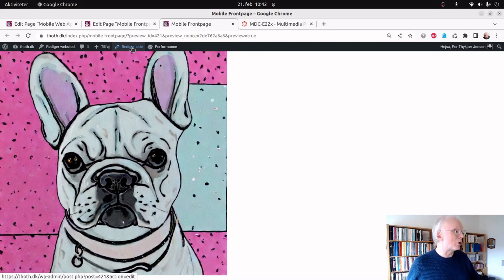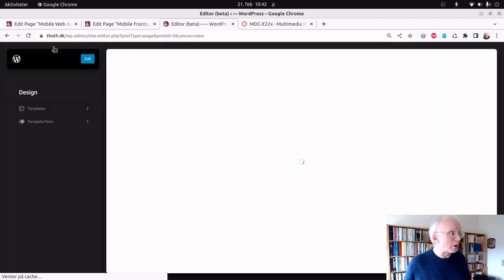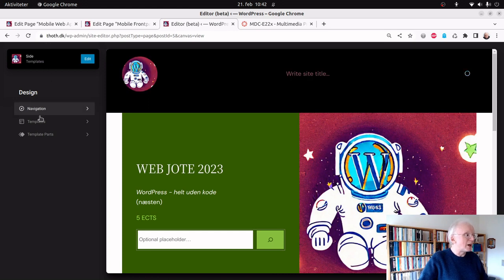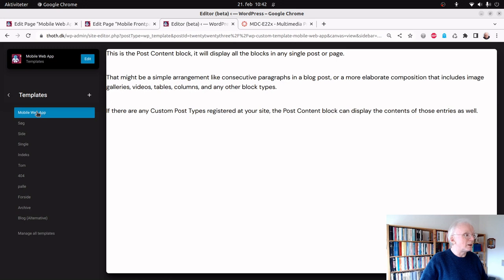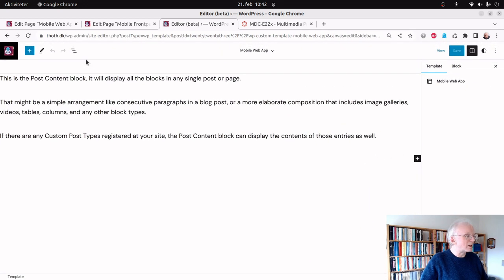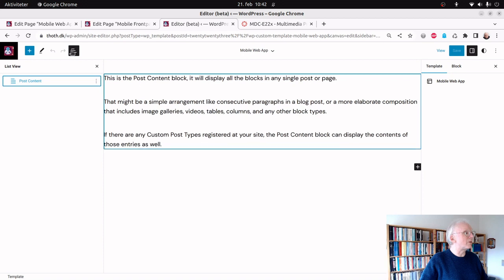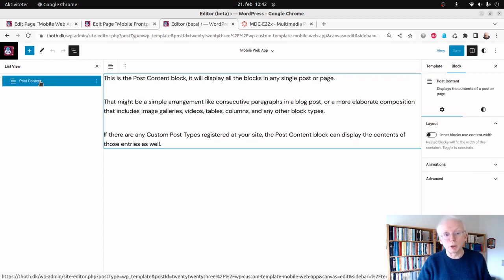Here we could add more content if we wanted to, or you could simply go to the edit web page. So let's go there. That's our full site editor, and in this case I'd like to edit the one called mobile web app. Here it is, and I click on edit, and now we're inside it. You can see that the only thing we have here is the post content, which is nice, but I would really like to have a fixed menu at the bottom of my web page.